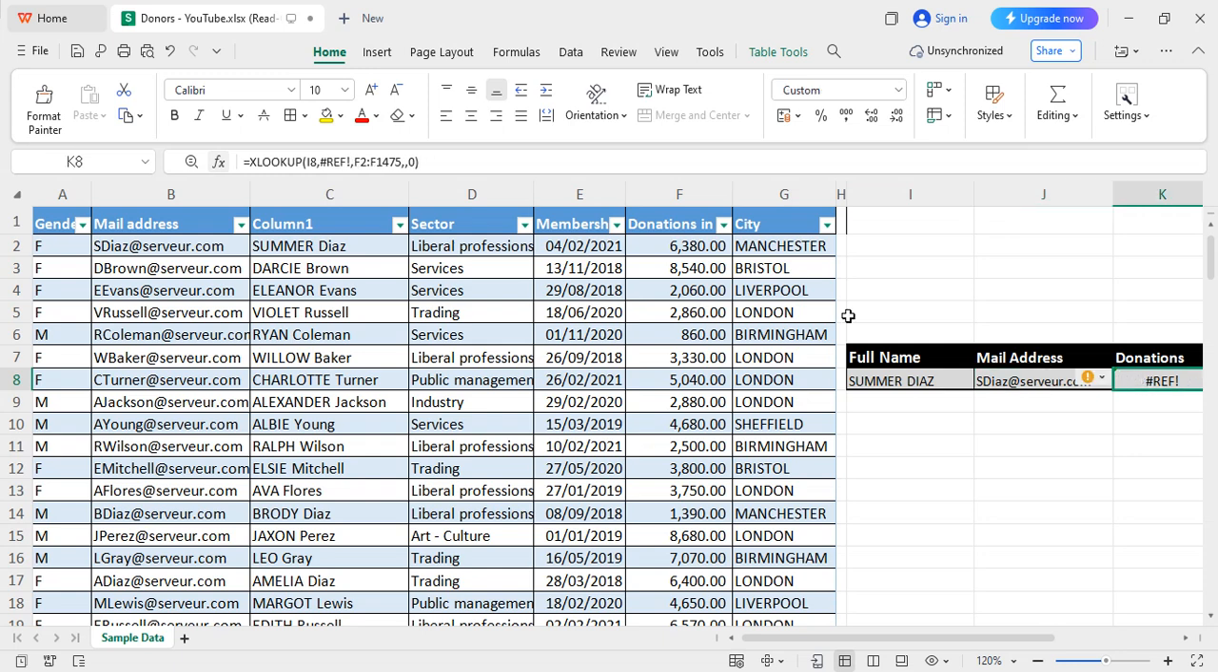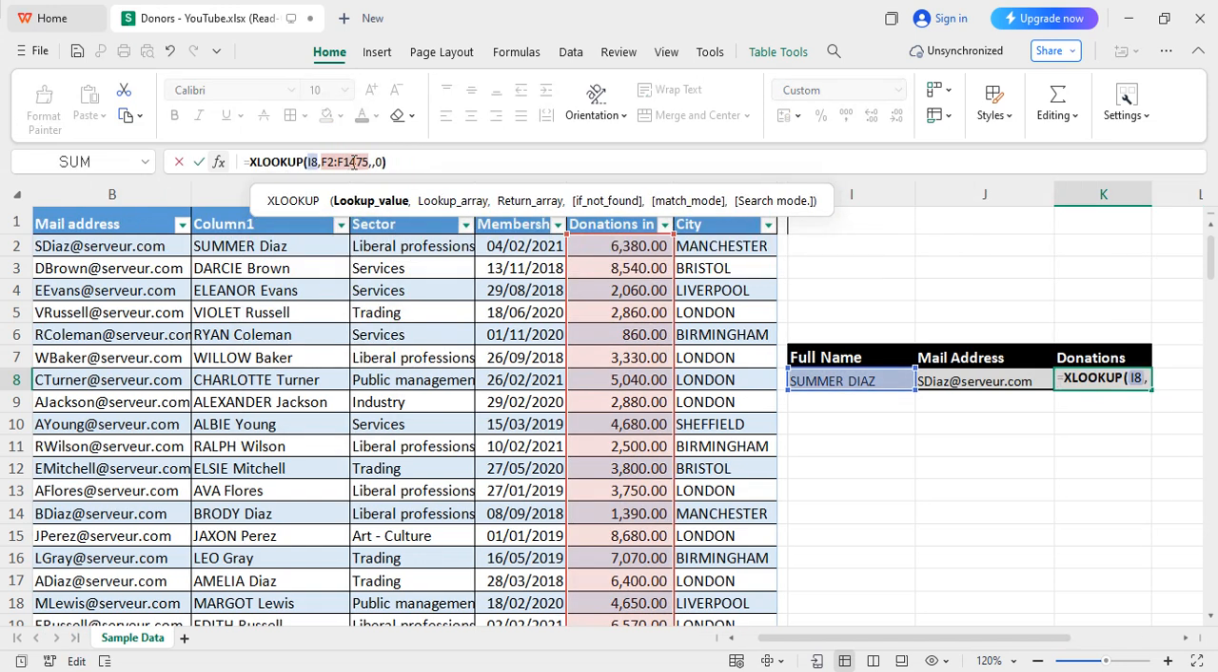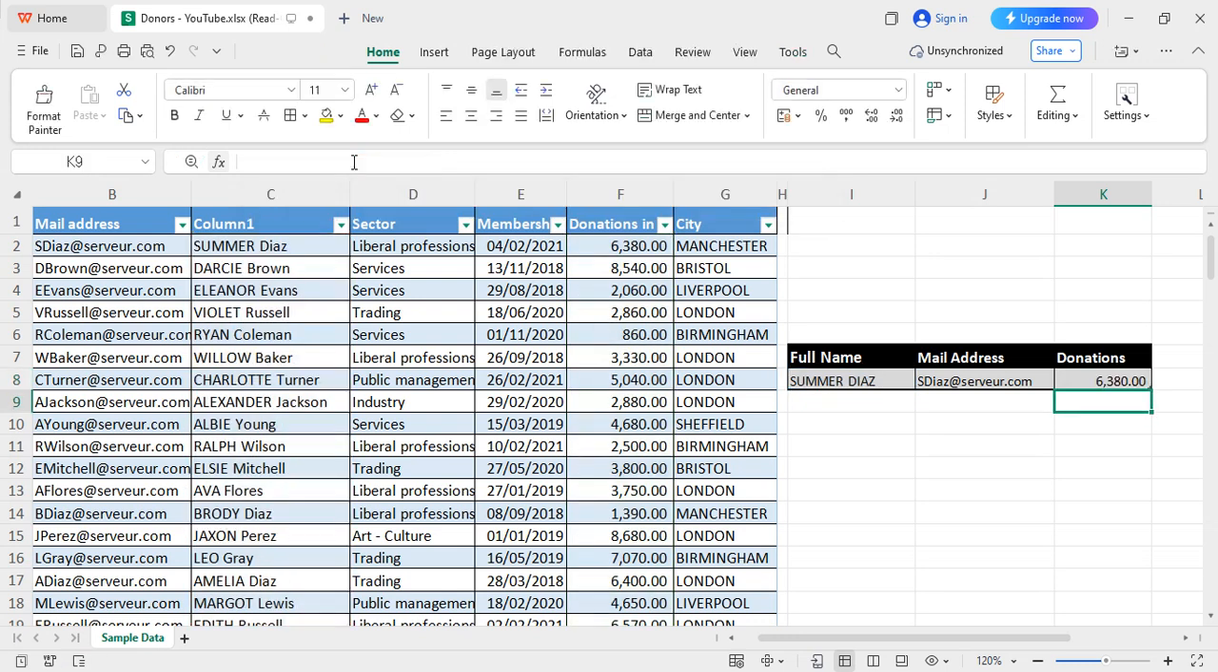So I can do that. Let me just adjust this a little bit. My lookup array is no longer found, so let me replace it now. It is now in C2 to C1475, and that gives me my value.